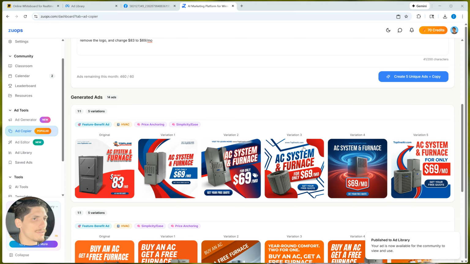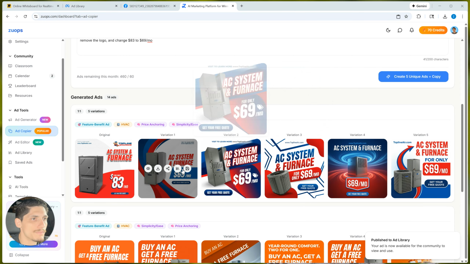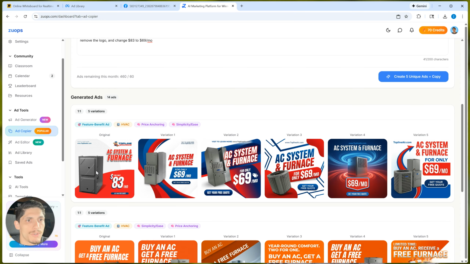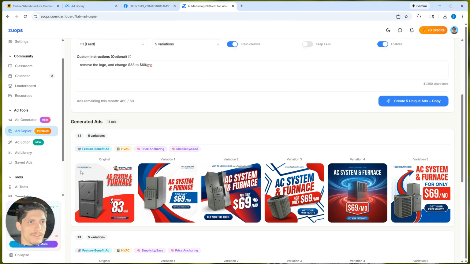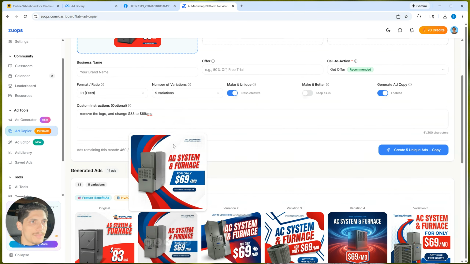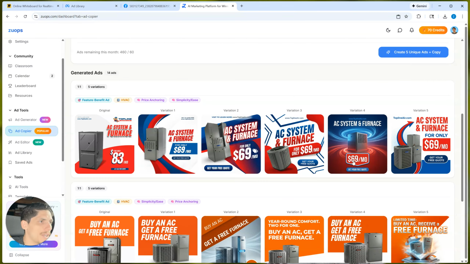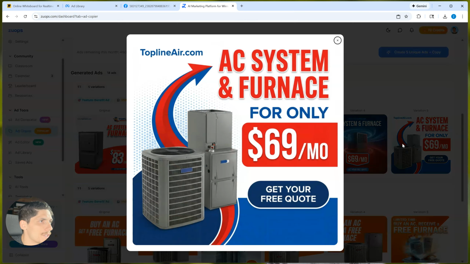But then it added, what the heck? It added the website because I didn't tell it to remove the website. I didn't see the website in the top left. So I see that website. So you can actually type in remove website as well. Add a comma and just type in remove website. I forgot to do that, but these are good.